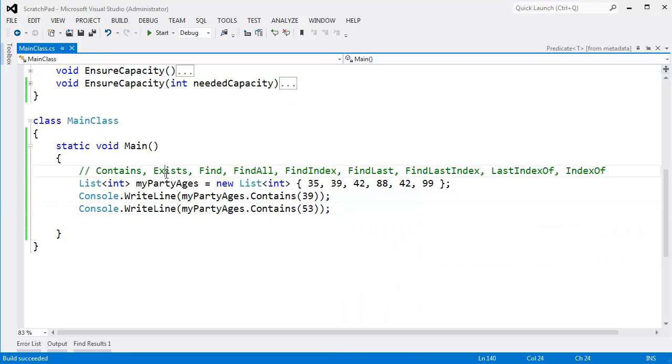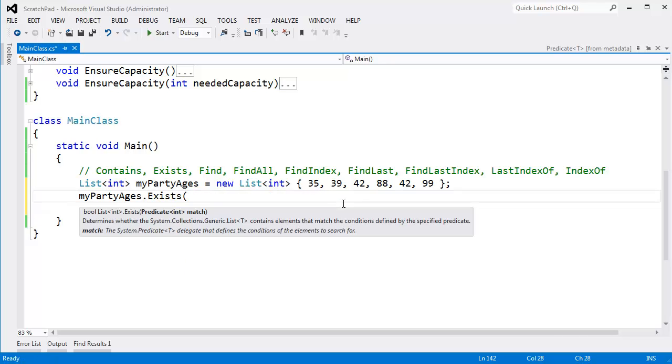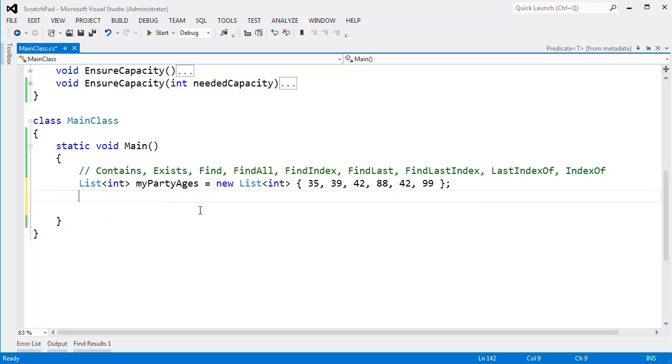So how is that any different from exists? If I say myPartyAges.Exists, you can see that the argument to Exists is a predicate. We just saw a predicate in the last video when we saw RemoveAll. A predicate is simply a delegate, and if the delegate returns true, then the Exists method will return true. For example, I can be a little bit more flexible.